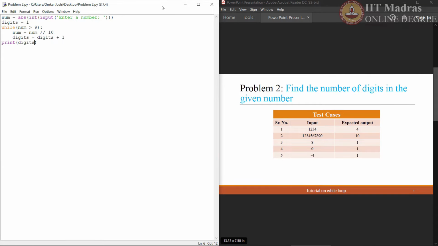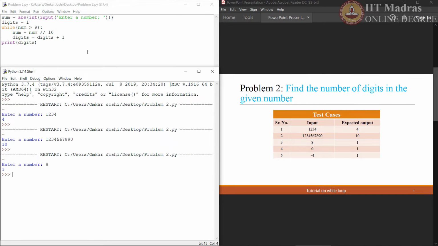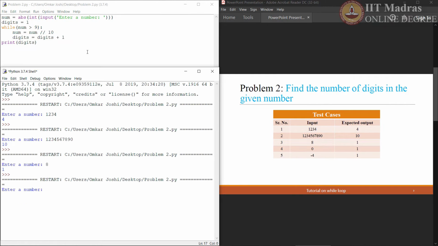Let's execute this code. Enter a number 1234. Answer is 4. Next, we have a very large number. The answer is correct, which is 10. Now let's try some single digit numbers as well. 8, it's printing correct. Let's try 0. That's also correct.